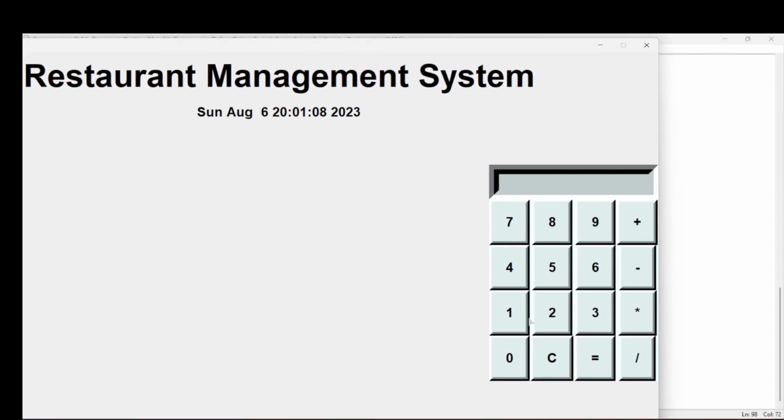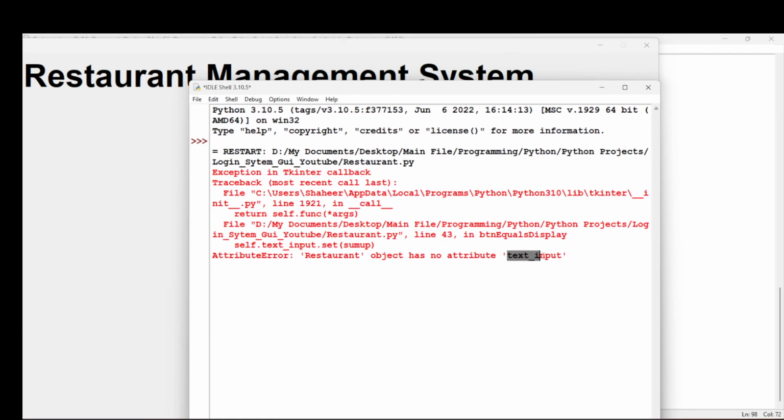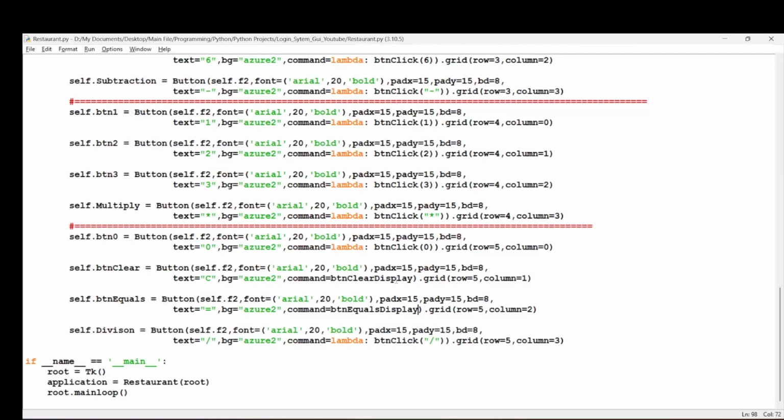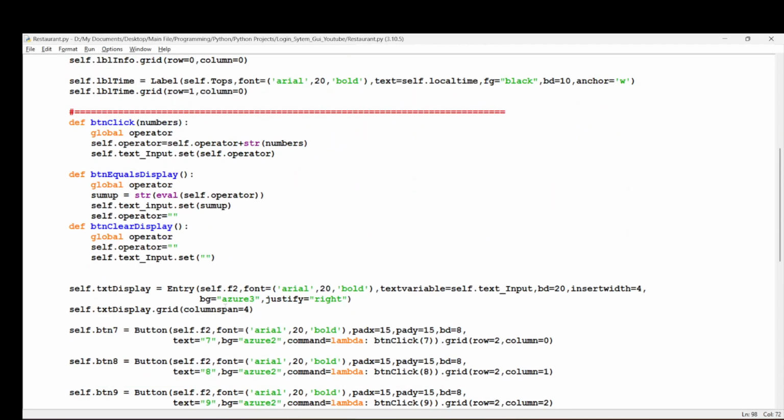So let's try some simple arithmetic equation. So 1 plus 2 is equal to, and there's an error here. Text input, the I should be capital. So we can come here and put the I as capital. Now it should work.